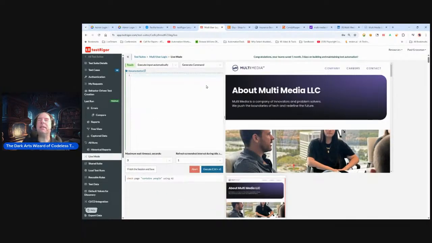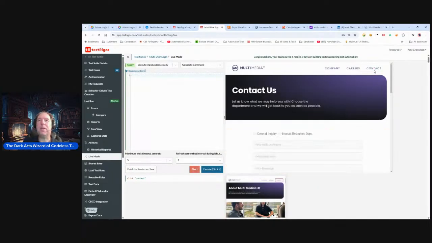Let's see. What else can we do about this? We'll click on contact. Let's go to the contact and click on that, see what it says. I'm going to say click contact. Now you notice contact is all caps and I'm saying lowercase. I'm going to execute it. Notice it picks up on it. So yeah, it's right there.